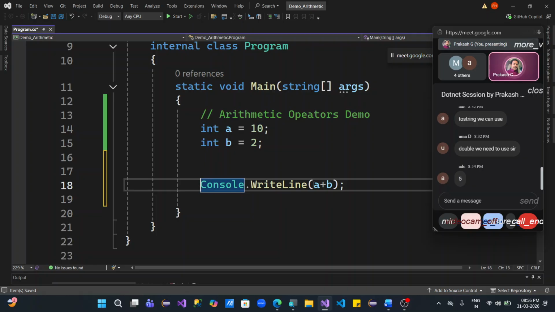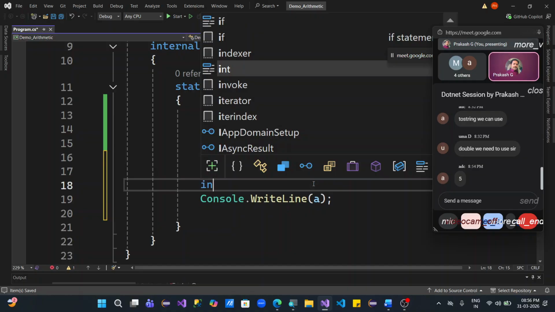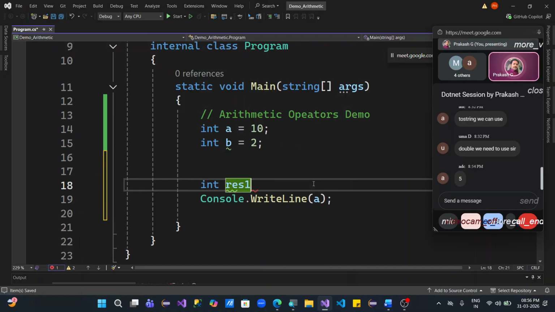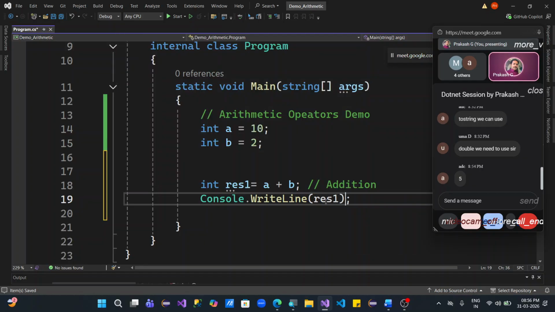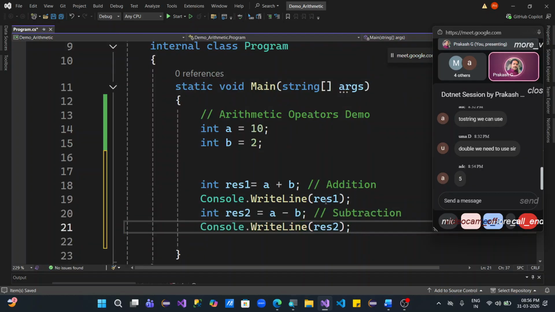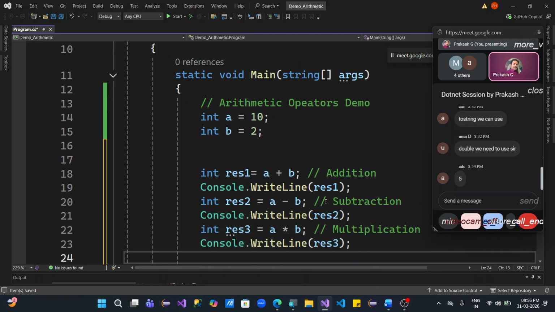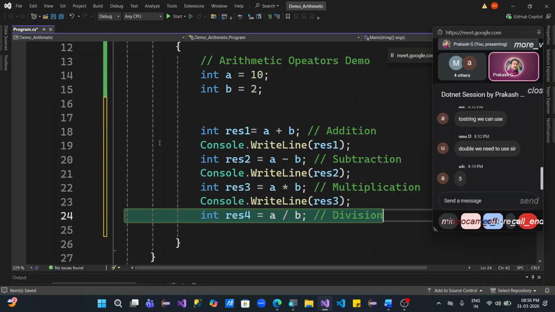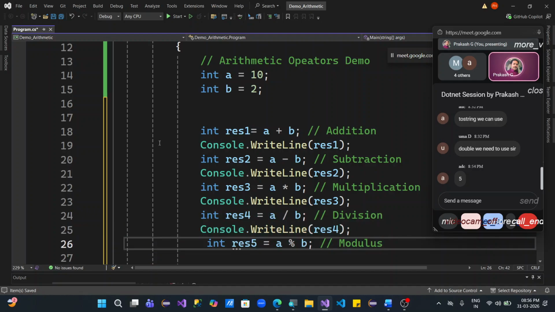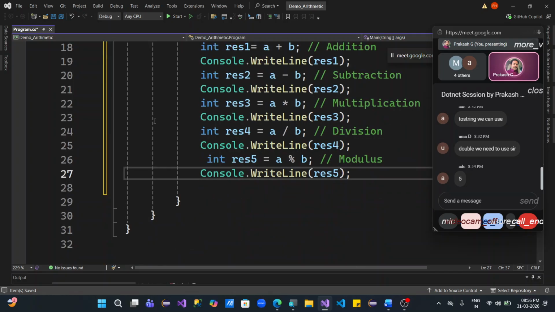Actually this is not a good approach, to print a plus b, a minus b directly. Better to go for a variable. Take a variable int result1, res1 I'm giving, guys, a plus b, that is addition, and I'm printing res1. Next res2 is equal to a minus b, subtraction, and I'm printing res2. Next res3 is equal to multiplication, I'm printing this res3. Then res4 equals division a slash b, and I'm printing res4. Finally res5 is equal to a mod b, and I'm printing this.